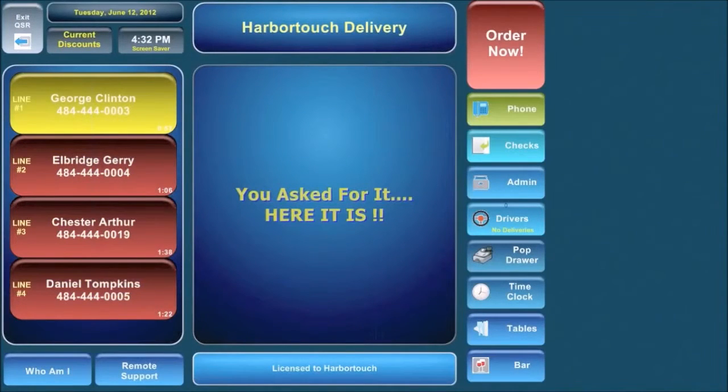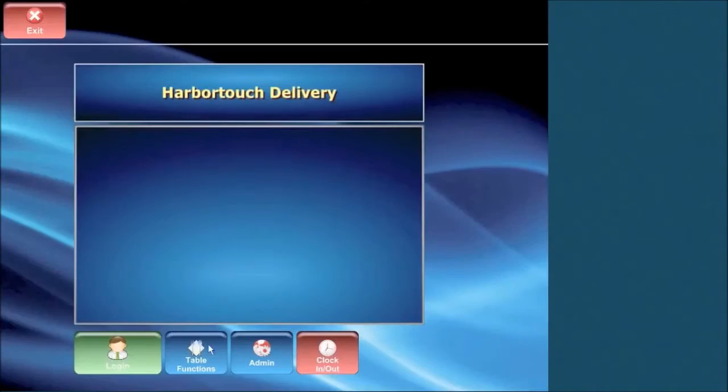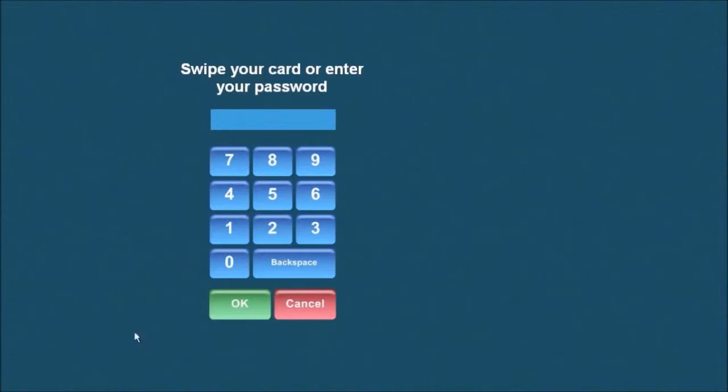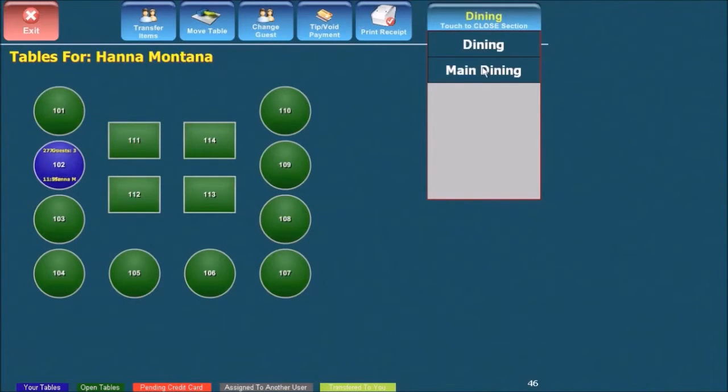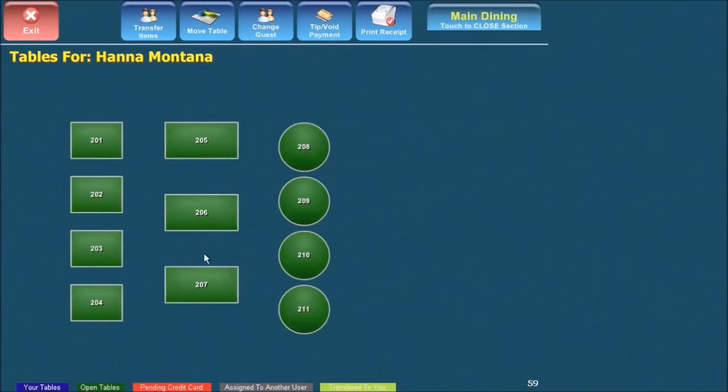Okay, I'm going to talk a little bit about the table service, which is the second button from the bottom. It does require you to log in. I do have some tables already set up in here, just so you know. Obviously you can have different shapes and sizes of your tables. I have a couple sections set up in here, dining and main dining. The only difference is the placement of the tables, the shape, maybe, but most noticeably the table number.